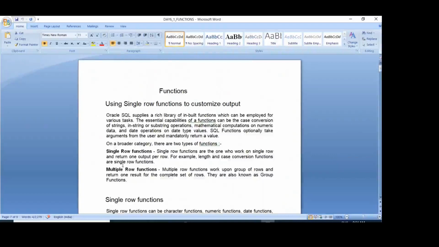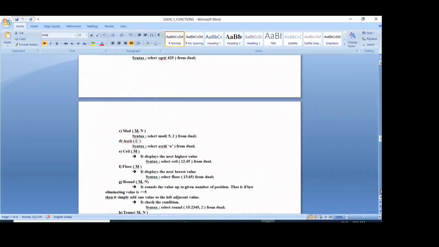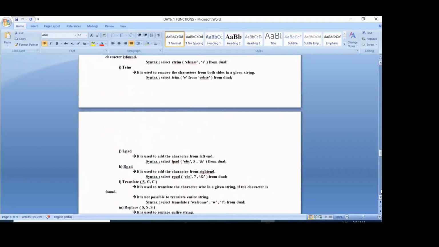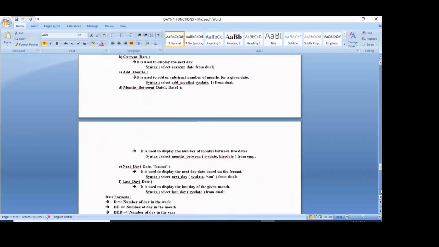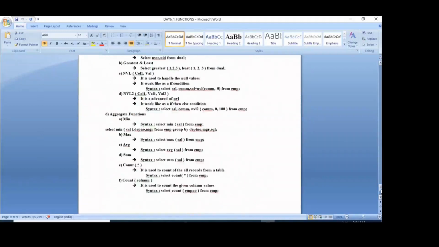Functions. Okay, so then we are left with the multi-row functions. The multi-row functions, we'll see about that. Aggregate functions, we can call them multi-row functions. So, why do we call them multi-row functions?